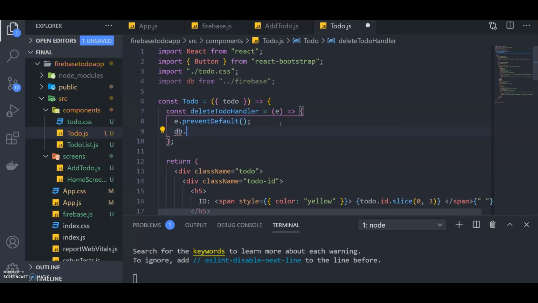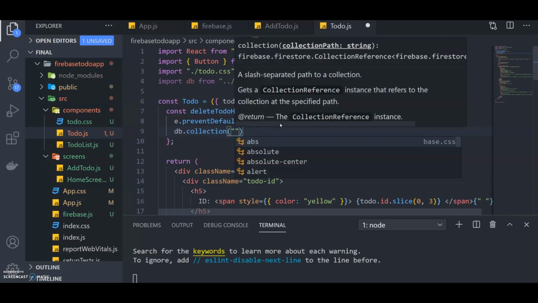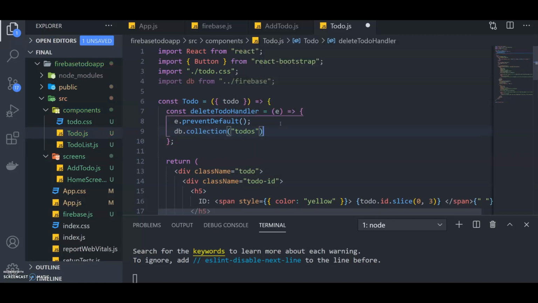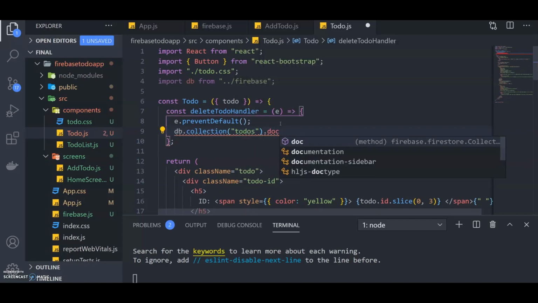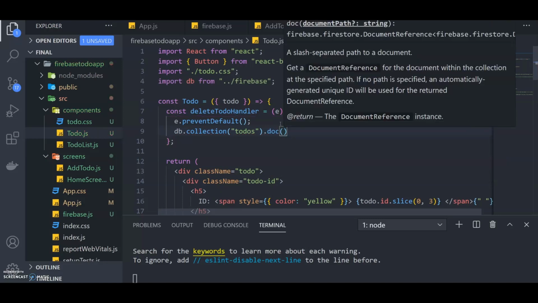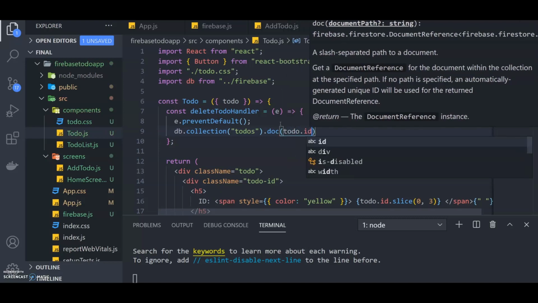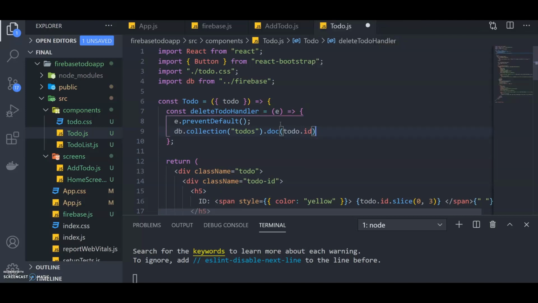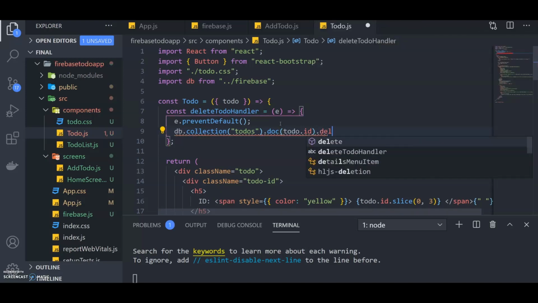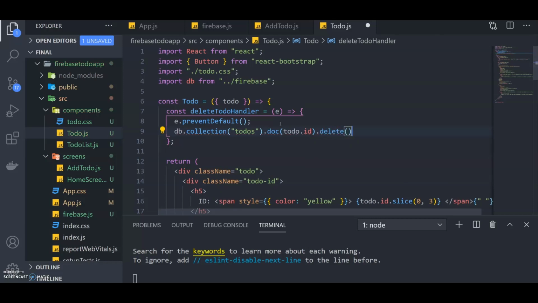So we're going to say db.collection todos.doc. So we're going to target a specific document within the database. And that document is going to be the document that has the todo.id, right? And then all we do over here is we just call the method .delete. Firebase method.